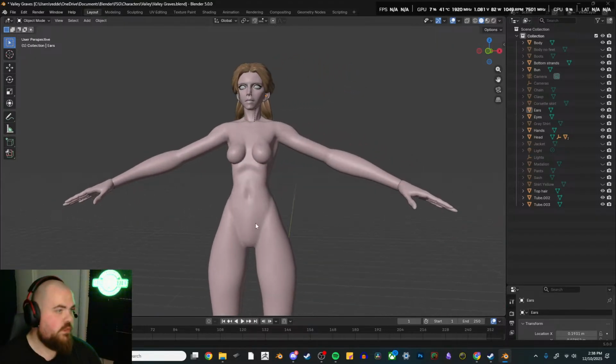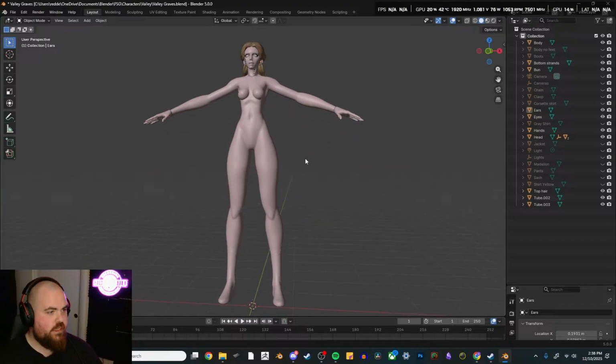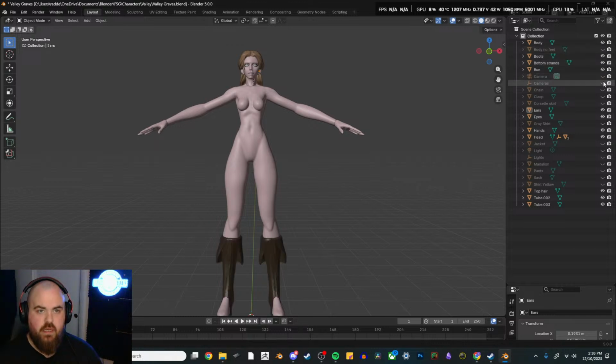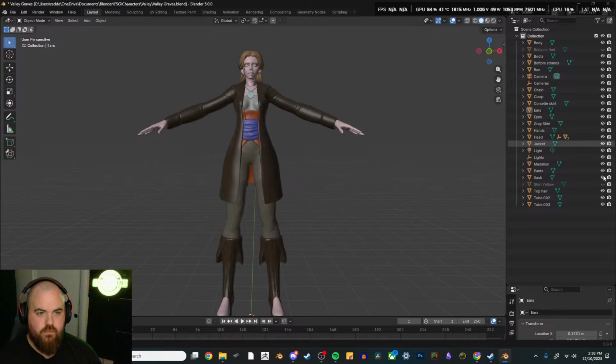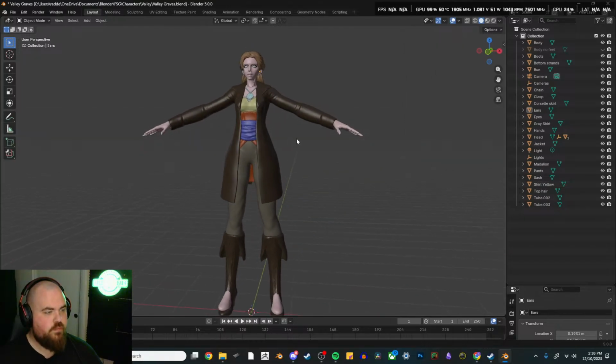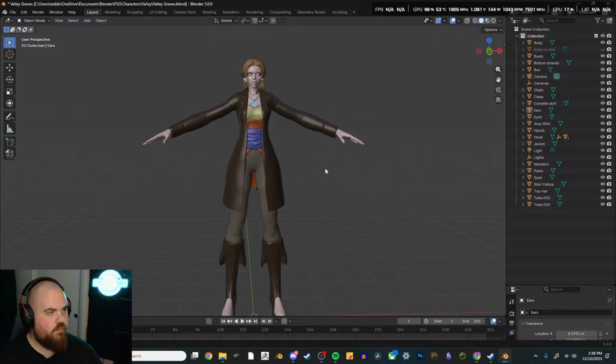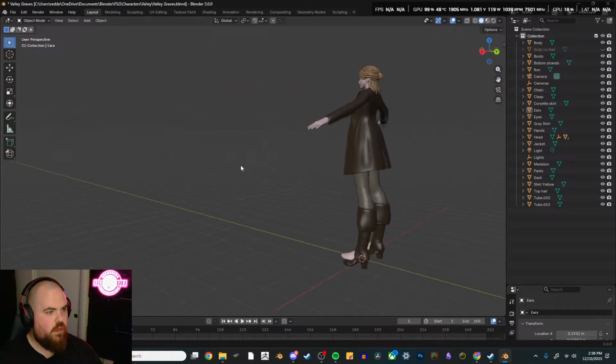Here's the problem. Here's what we're dealing with. So this is Valley. She's the next character that I'm going to rig and get ready to go. She's got a lot of accessories that she comes with here. Check this out. Get y'all's heads out of the gutter. She's fully dressed, and we're not being naughty here.